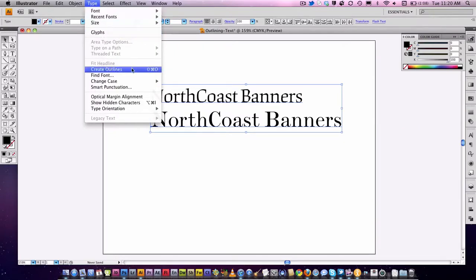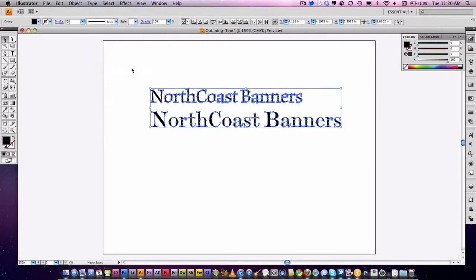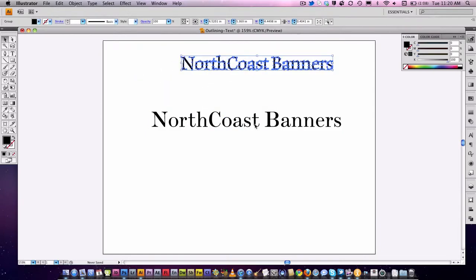And then we go to type, create outlines, which is also Shift Command O, and that's it. You now have outline font.